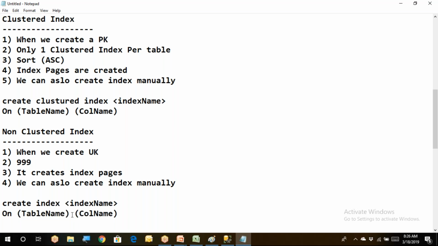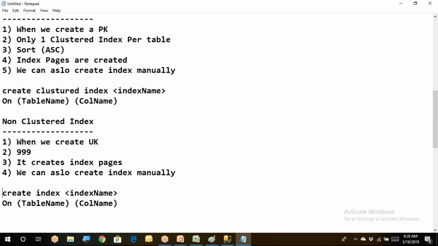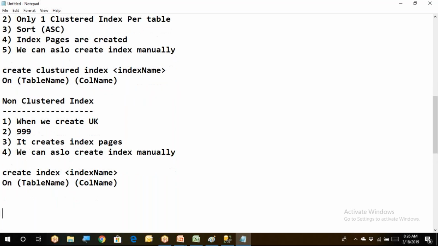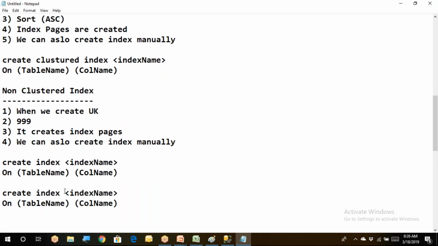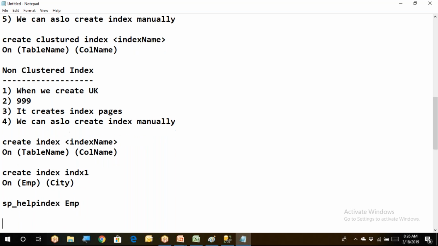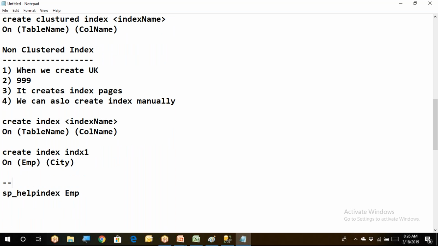On which column would you like to create? For example, I would like to create on the employee table. I am not creating any primary key or unique key. Simply I would like to create an index. So the index name is, let us say, index1, the table name is employee, and the column name is city. That's it. It's going to create an index on this column. If you want to see the index, there is sp_helpindex, and you need to give the table name. So to read the indexes, we can see it like this.